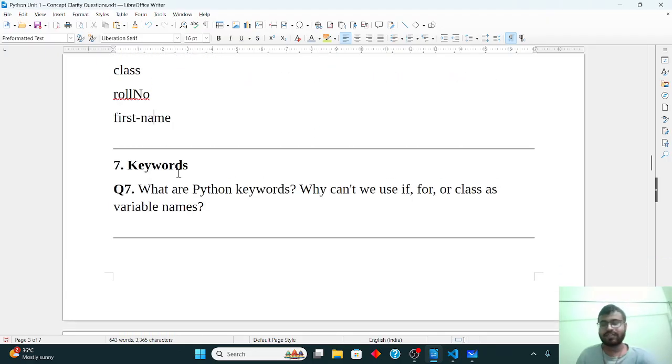Now coming to the seventh question. Seventh question talks about what are Python keywords? Why can't we use if, for, or class as variable names? It's a good question. So what are Python keywords? Python keywords are the reserved words by Python used for some specific purpose. Why can't we use if? Because if is used for if else statement that we will learn in coming classes, that is conditional statement. For is used for loop, class for class, and that's all.